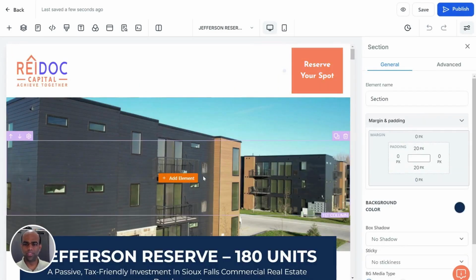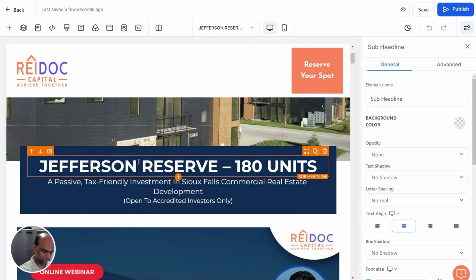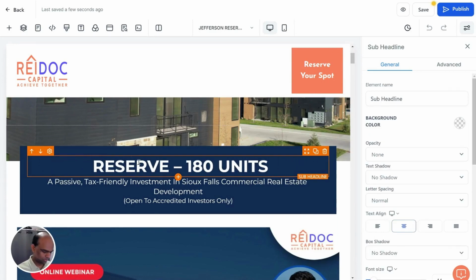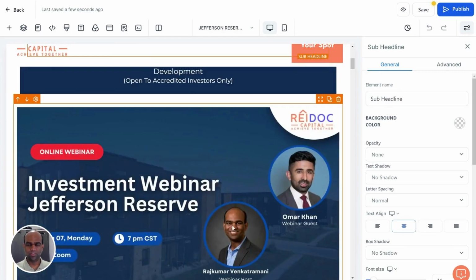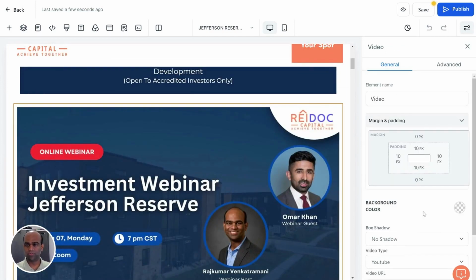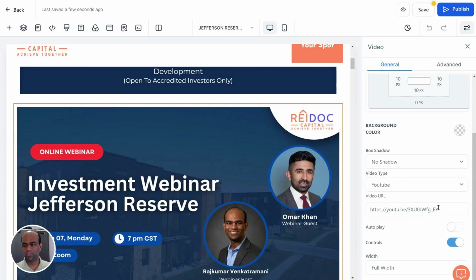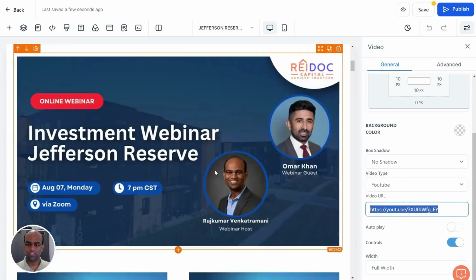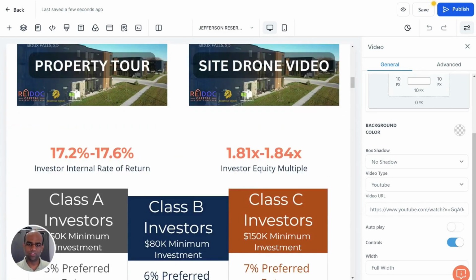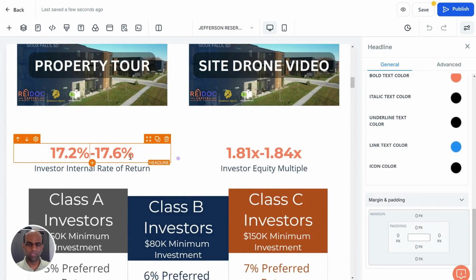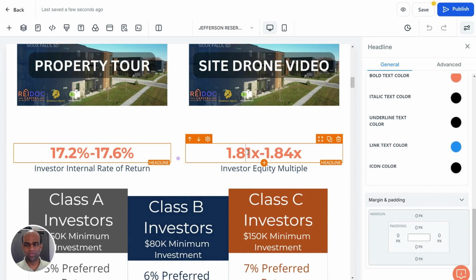And then these are all the same things. Instead of Jefferson Reserve, I'm going to say Aspen Reserve, and then just start editing these. Here, I'll update the link to this video. If I click on the video, it's basically a YouTube link, so I'm going to just update the URL, and this is going to update. The same thing for these. I'm just going to update the URL for all these videos, and then make sure the IRR is correct.